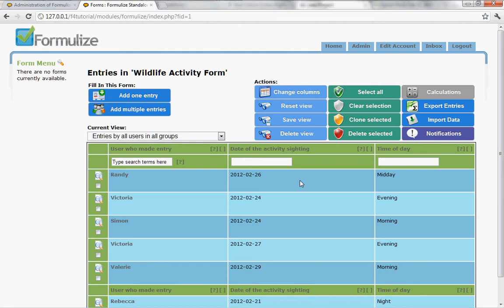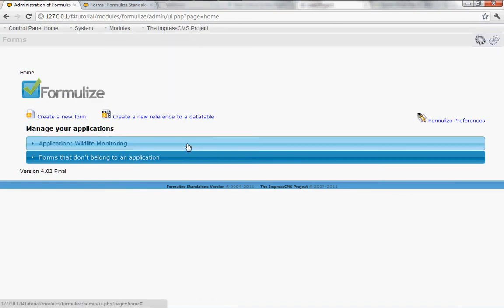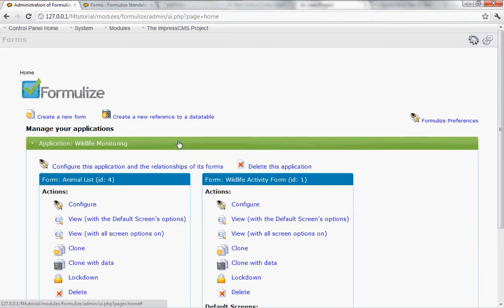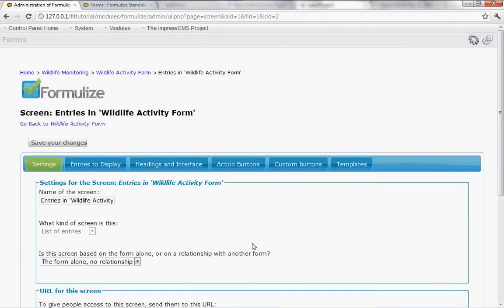So I'm logged in as the administrator now, and that's the screen there as it shows up by default. Here we are on the administration side. I have two tabs open so we can look at both relatively quickly. If we open up the wildlife monitoring application, we've got the two forms in it, and you can always get to the screens. You can either configure the form and click on the screens tab, or you can go directly to either the default screens, the entries in the form, or the regular form itself by clicking these links here. So let's just go straight to the entries in the wildlife activity form.